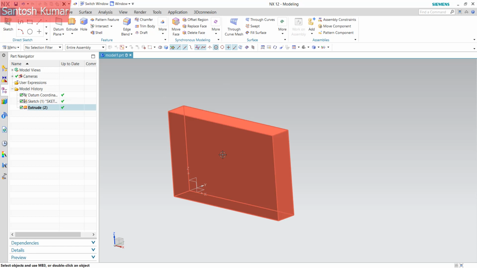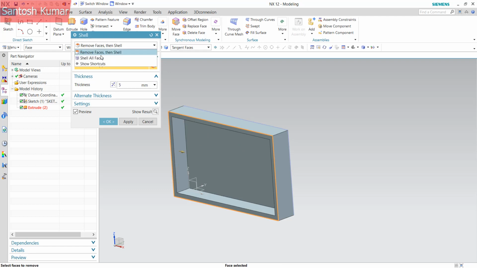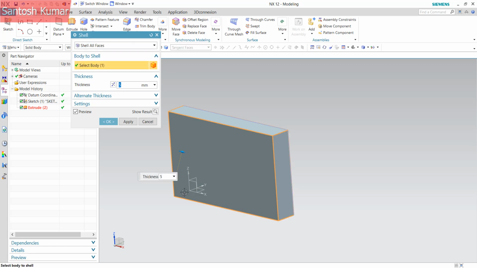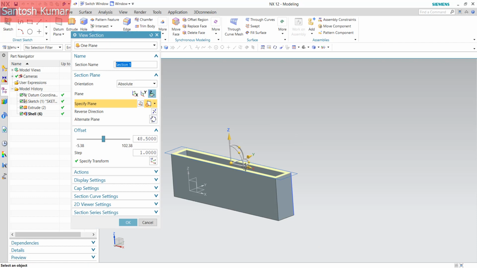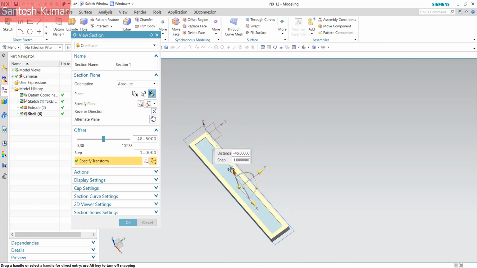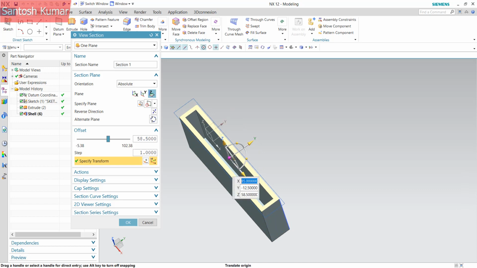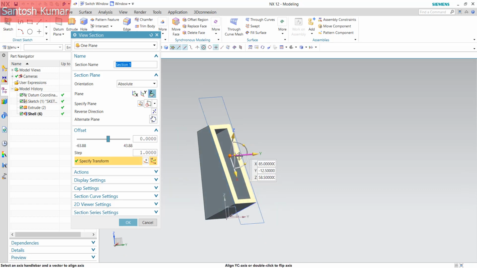So what it would do is remove the material. As you can see, just select the face, so that particular face would be removed. You select the face to remove, or the face you want to retain. From the drop down you can select shell all faces, so all the faces would be shelled. I will take a cut section and show you. As you can see here, all the faces are being shelled. So that's the use of the shell tool.